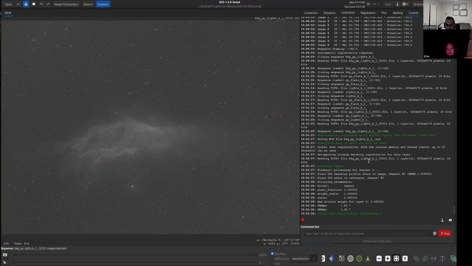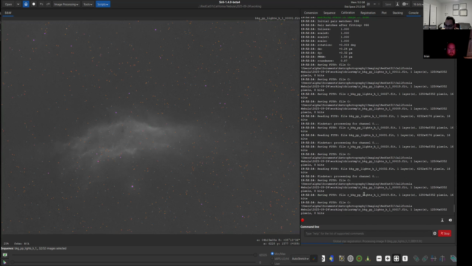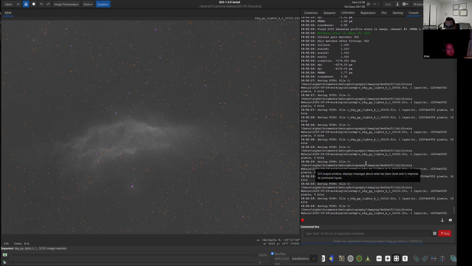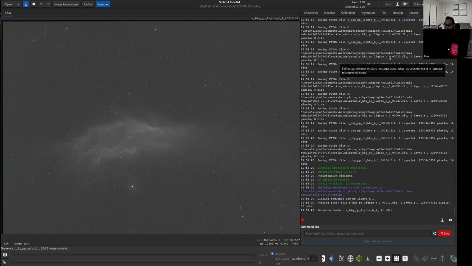And if you have a lot of images, this can take some time. You'll notice it's not as fast as the other ones. 34, so this will go pretty quickly. But if you're registering several hundred images, it can be 20-30 minutes. And it also depends on your computer speed, right? My desktop here is pretty beefy, so it goes pretty quick.